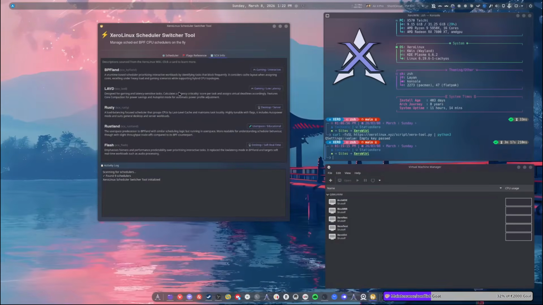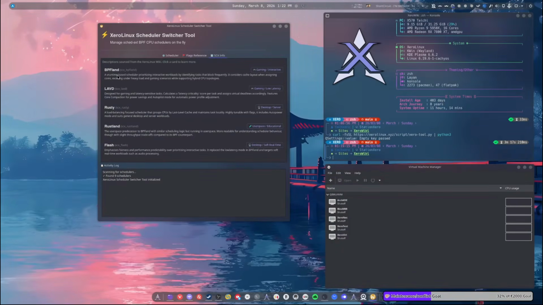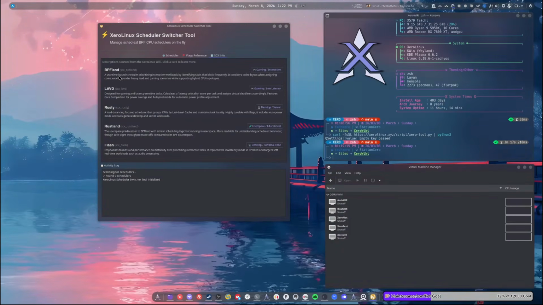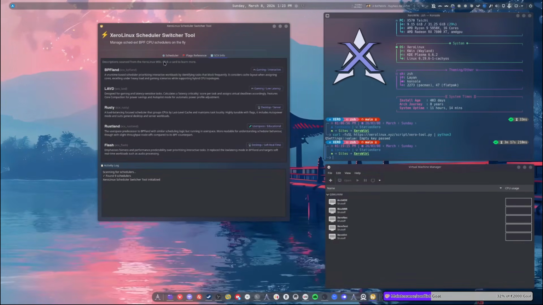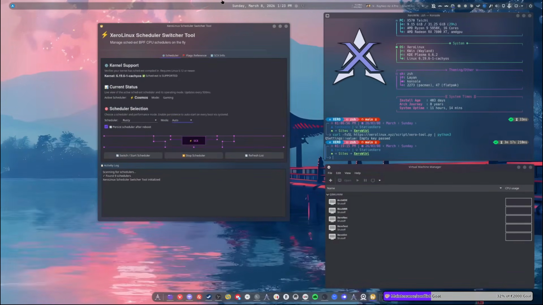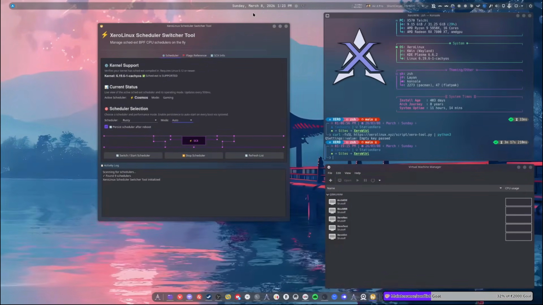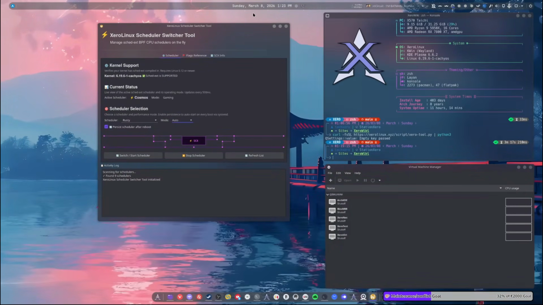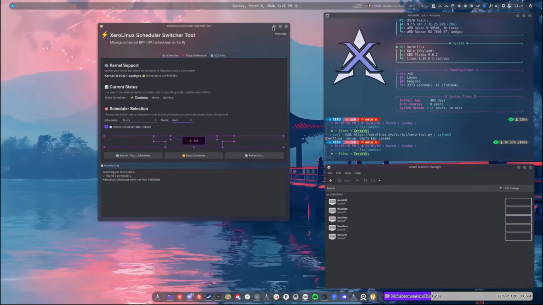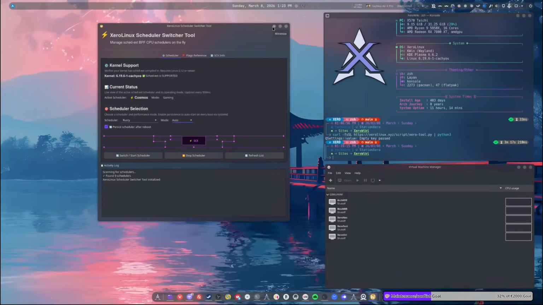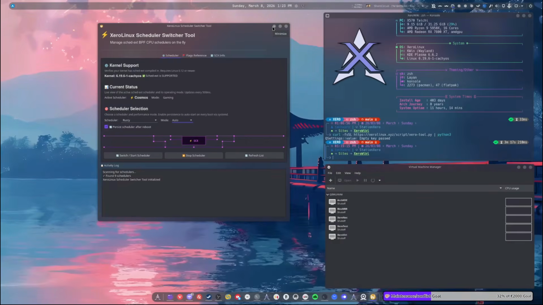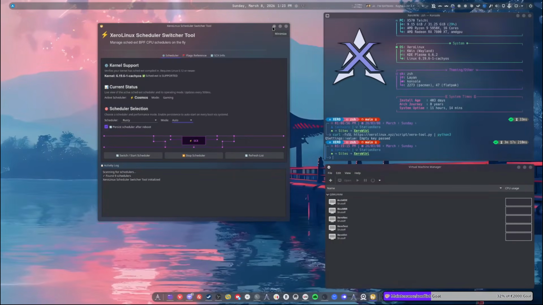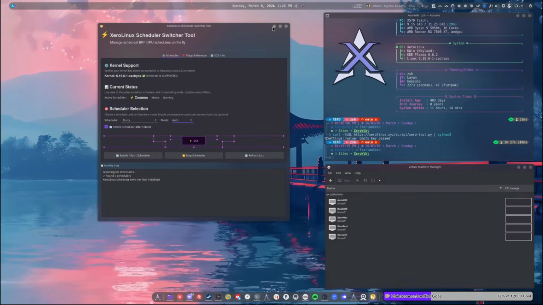As for the SCX info, like I said earlier, if you want to know what each scheduler does, you go over here and you read about it. Once you decide which one you want to run, you do it over here. Very simple little tool, very straightforward. It's for you guys to enjoy. It brings XeroLinux a little bit, or your distribution of choice, closer to CachyOS. That's why I love Arch more than any other distro.